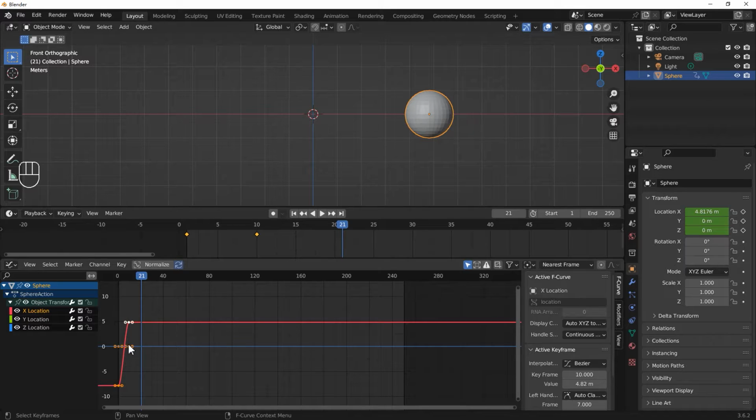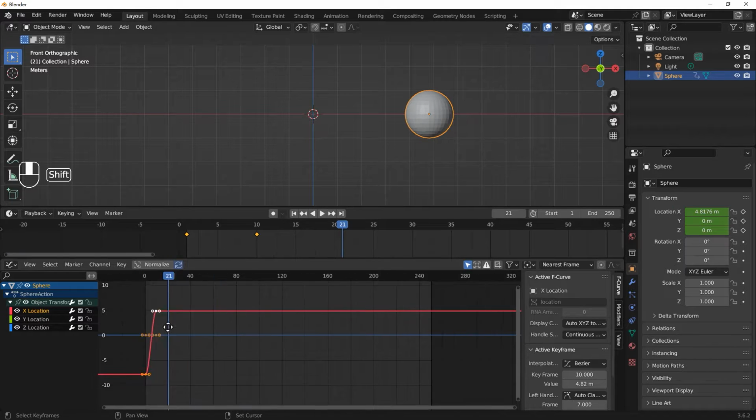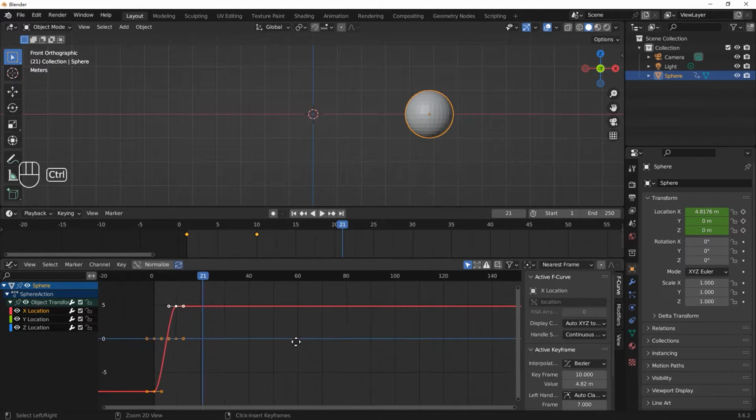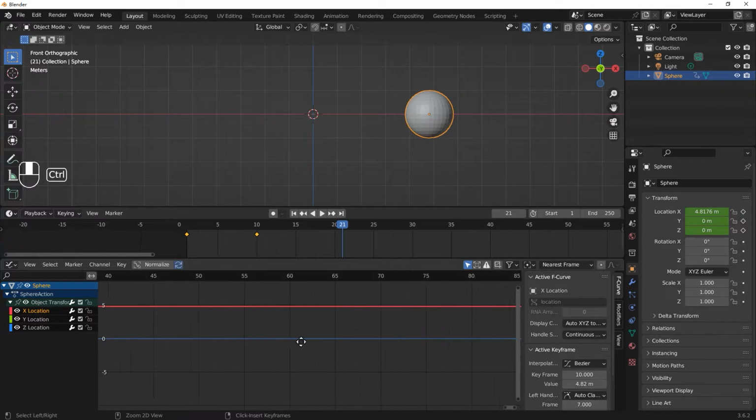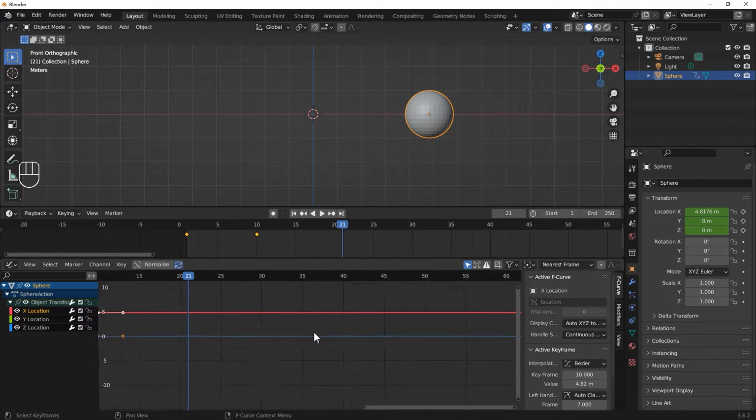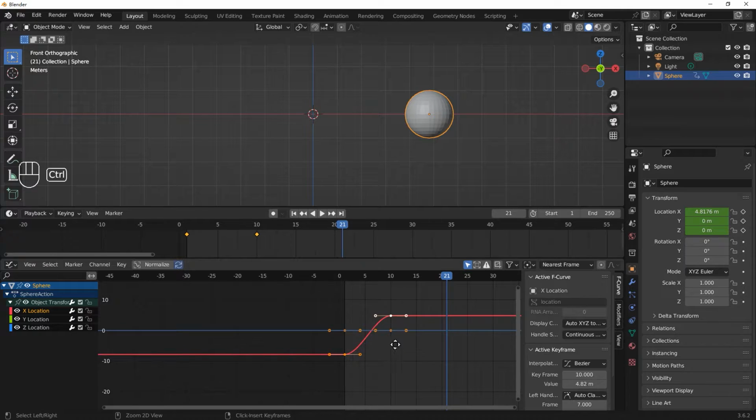Press Shift and hold the middle wheel to move the viewport. Press Ctrl and hold the mouse wheel and drag. You can zoom in and zoom out the viewport. It's the same practice as the timeline.